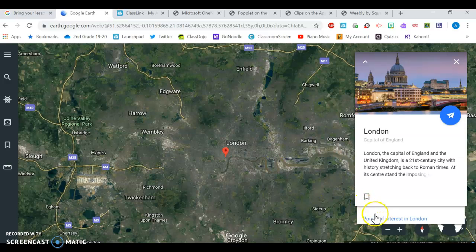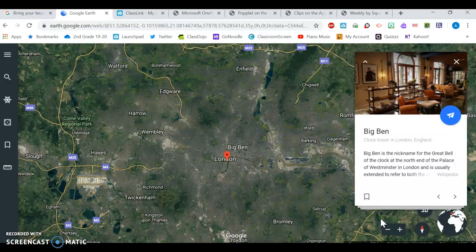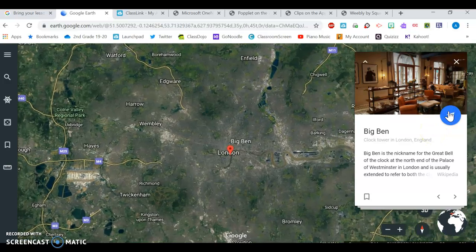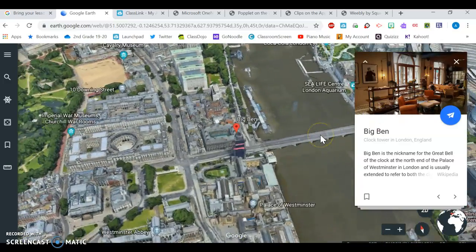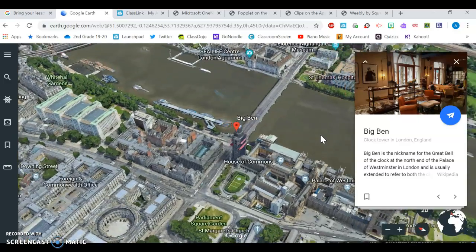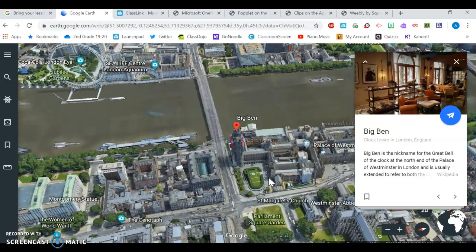Students can then explore points of interest within London. For example, Big Ben. They can fly in and they will get a street view of where Big Ben lies and what is around it.